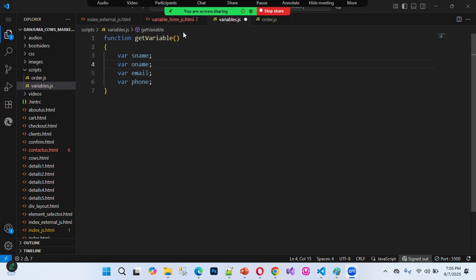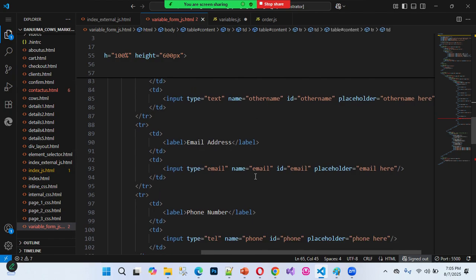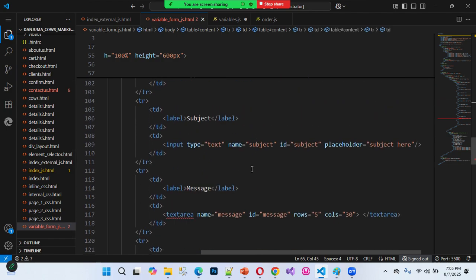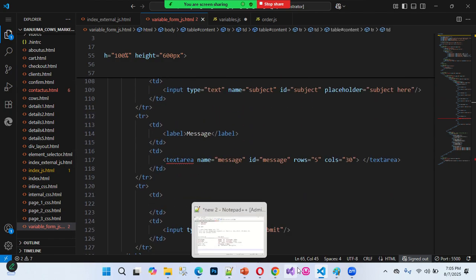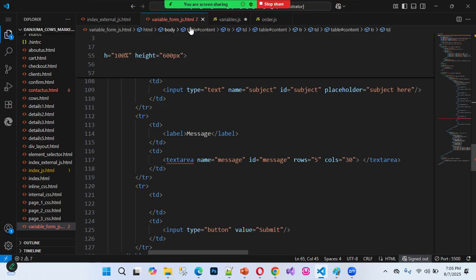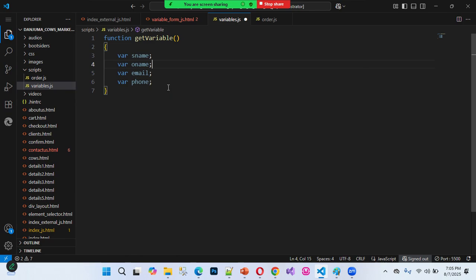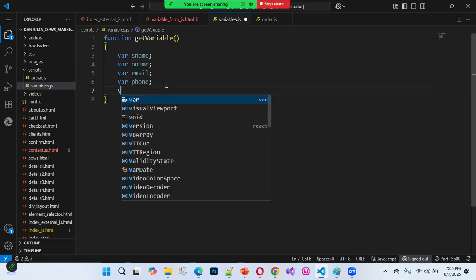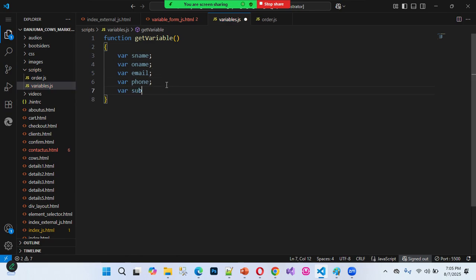to capture here now. So email, phone number, subject and message. Very good. So I also declare variables for subject and the message. That's going to be var subject. Good. Okay. And var message. So these are all the variables that I needed now.